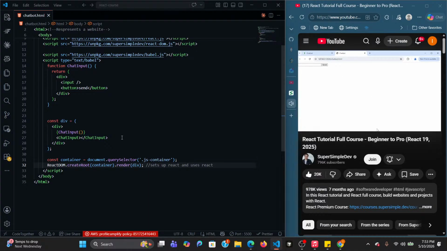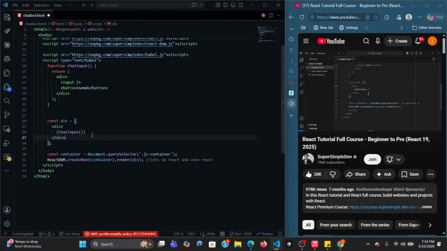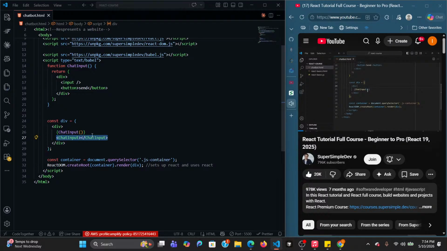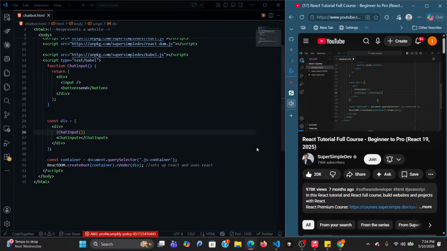Let's go back to our code. And next, React has a special syntax we can use to insert a component. Instead of using curly brackets and running the function, we can type this code: less than, and then the name of the component, capital C ChatInput, greater than, and then less than slash ChatInput, greater than.